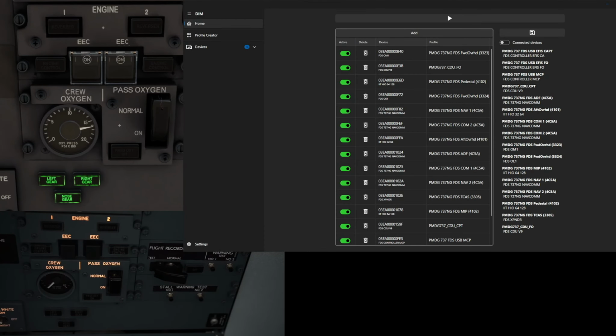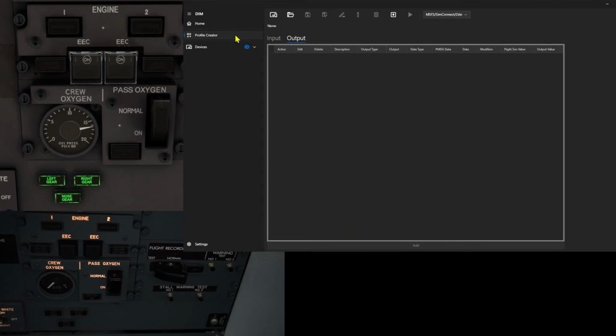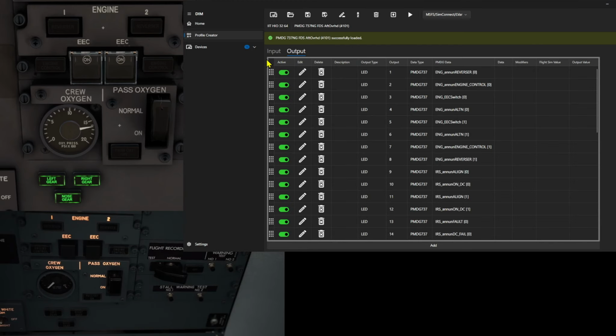Today we're going to take a look at the engine panel, the passenger oxygen panel, as well as the landing gear indicators on the aft overhead panel. Now, if you haven't opened up your aft overhead profile, go into Profile Creator and open up your aft overhead profile that you've created earlier.